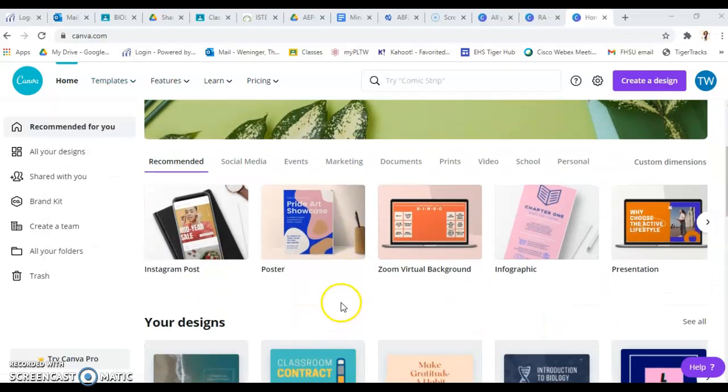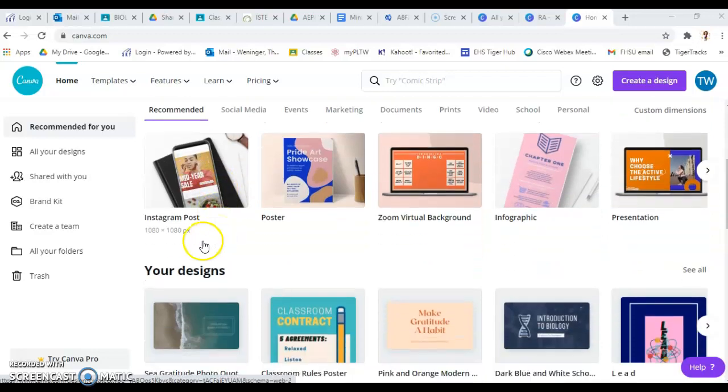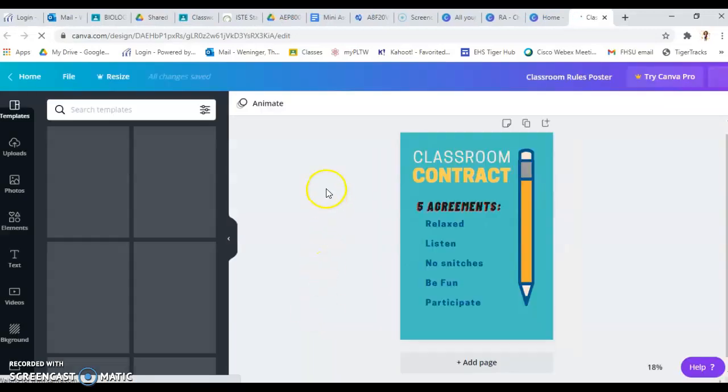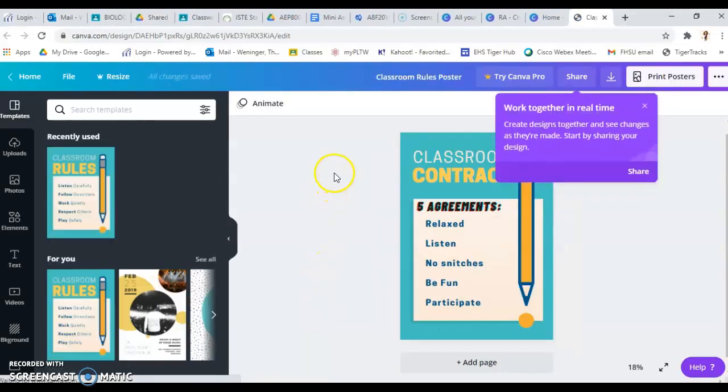Down here, once you've created a free account, it will show you all these other recommendations. You can make custom things, and then your designs will pop up here as well. I mainly created this to put some rules that we had created as a class together, calling it a classroom contract. So this design, I just had copied one of the other general poster designs.